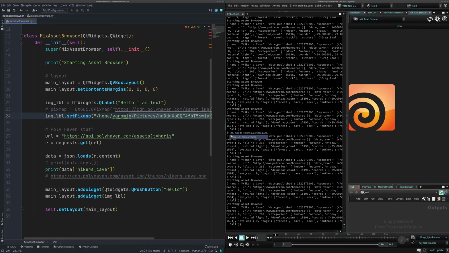Do I press, I load internet image? So I think we need to do some async, asynchronously loading the images from the internet, I think.